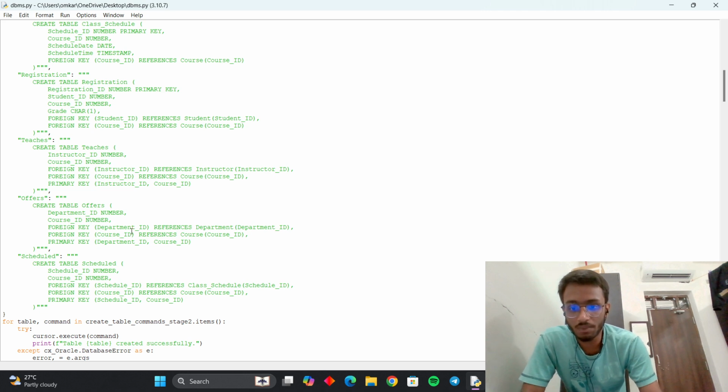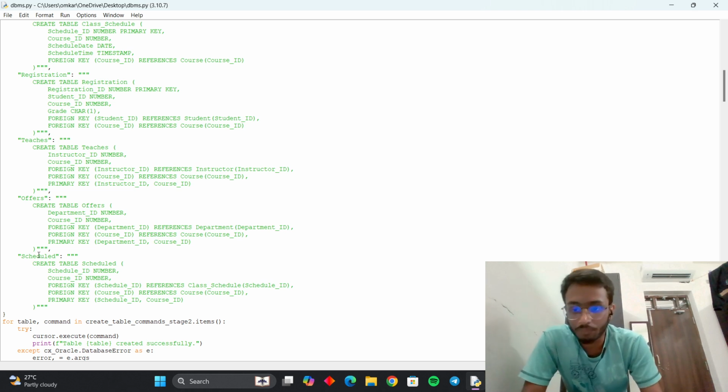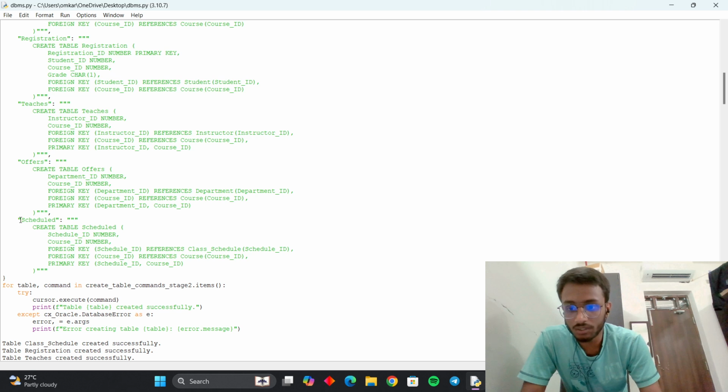Foreign key department ID, refer from the department table as department ID. Foreign key course ID, refer from the table course as course ID. Primary key, department ID and course ID. And the last table we will create is schedule. Create table schedule. Schedule ID, data type is number. Course ID, data type is number.